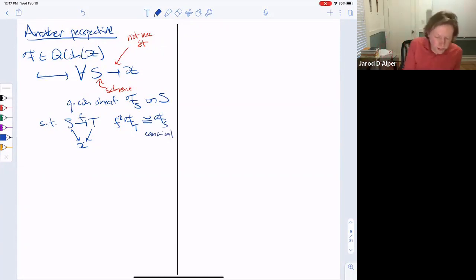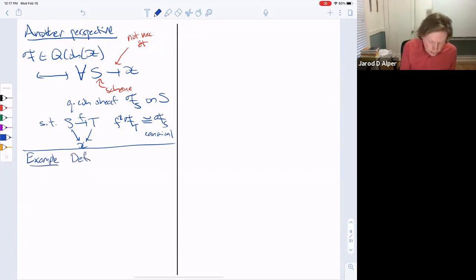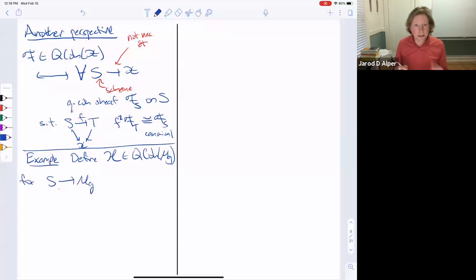And this is a useful perspective in the context of moduli problems because, for instance, let's define a nice quasi-coherent sheaf on Mg. I'm going to define a sheaf H, the Hodge bundle. It's a quasi-coherent sheaf on Mg, where for every morphism S to Mg, I need to define a quasi-coherent sheaf on S. But this map corresponds by definition to a family of smooth curves.